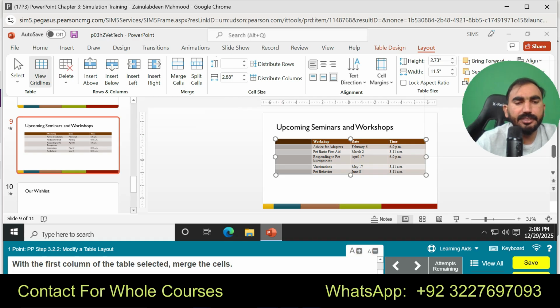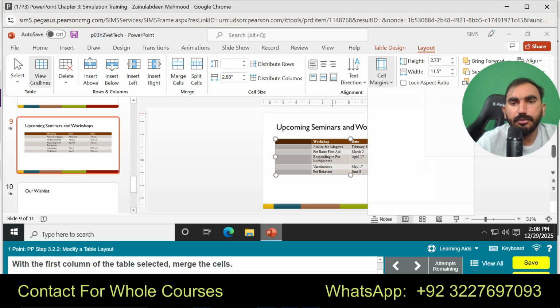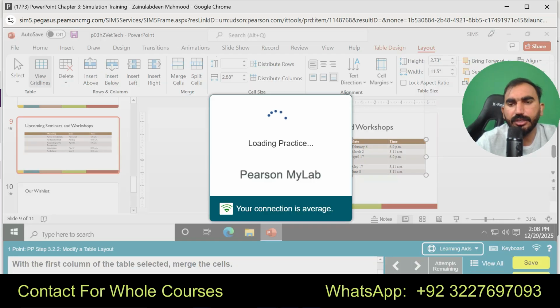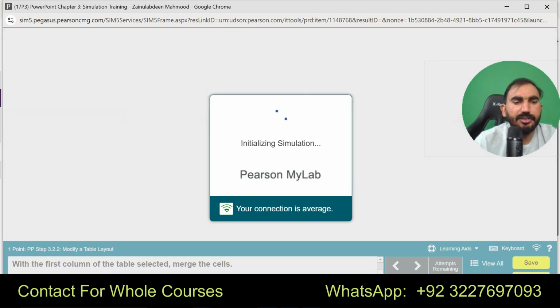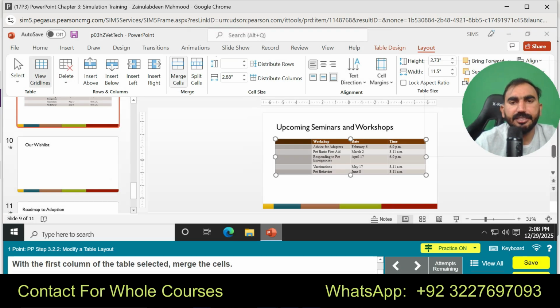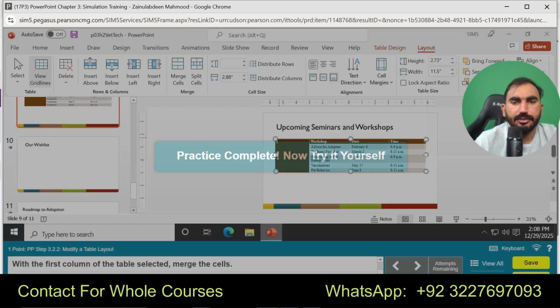With the first column of the table selected, merge the cells. I can show you how we can merge the cells. With the first column of the table selected, click Merge Cells. You can see here we are merging the cells. Okay.